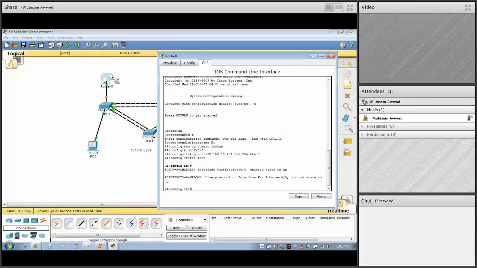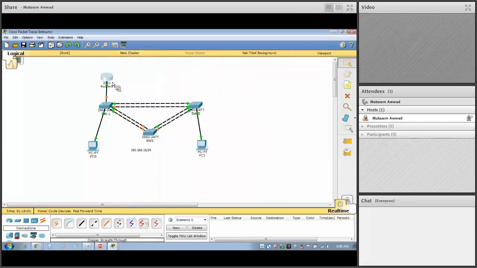They should be able to get out to the outside world, correct? If this goes down, they can't go to the outside world. Here's what I'm going to do. I'm going to add another router up here and add another router right here.